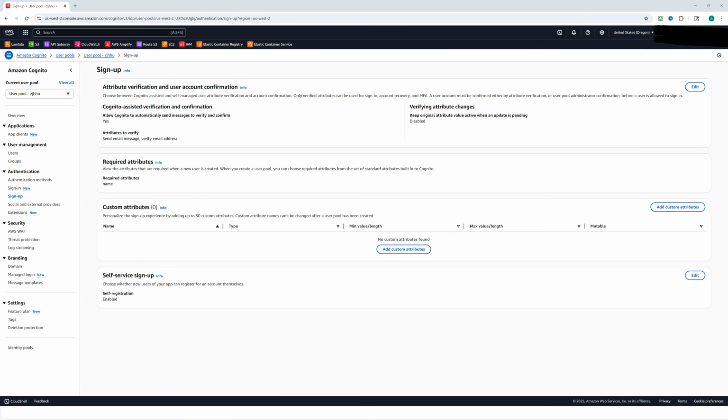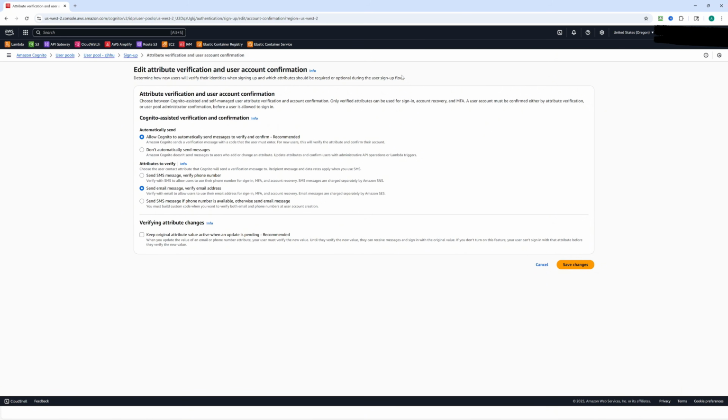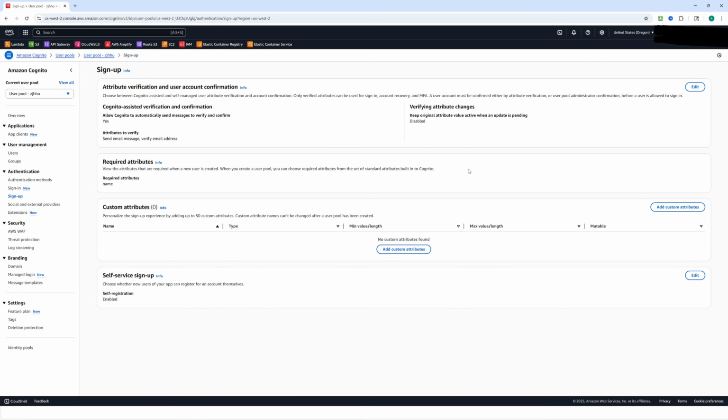The first card talks about attribute verification, user account confirmation. If you click on it, we can see that we have email message to verify email address. However, you can select SMS message if you want to verify phone number. Let's go ahead and cancel out here. The next card is required attributes, but we cannot change it. This was the warning that Cognito gave us when we were creating the user pool.